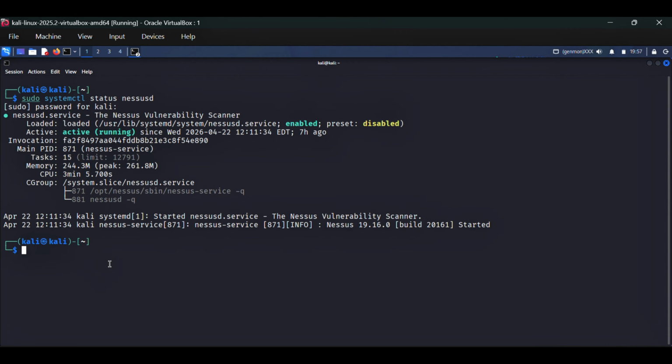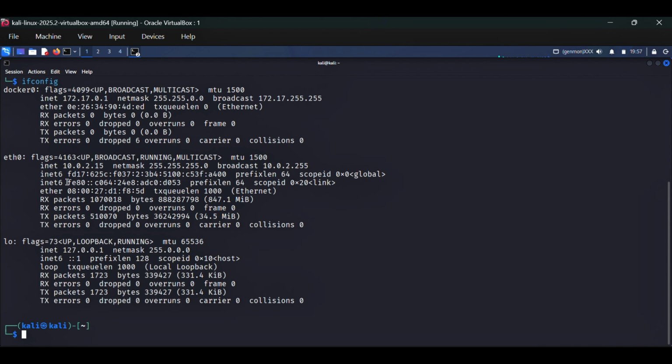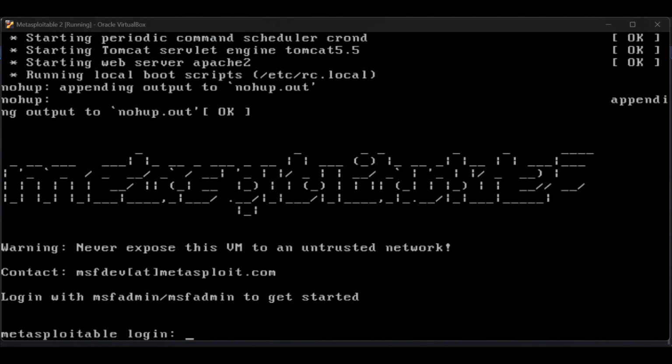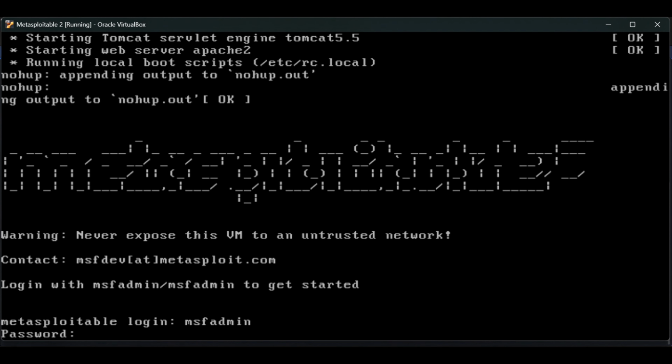Next, you want to check if Metasploitable 2 and our Kali system are both on the same network. And to do that, we're going to run ifconfig. You can see that this is having 10.0.2.15. And if you come to VirtualBox and you start your Metasploitable 2, now that our Metasploitable 2 is up, we want to log in. So we type msfadmin as the username and msfadmin as the password.